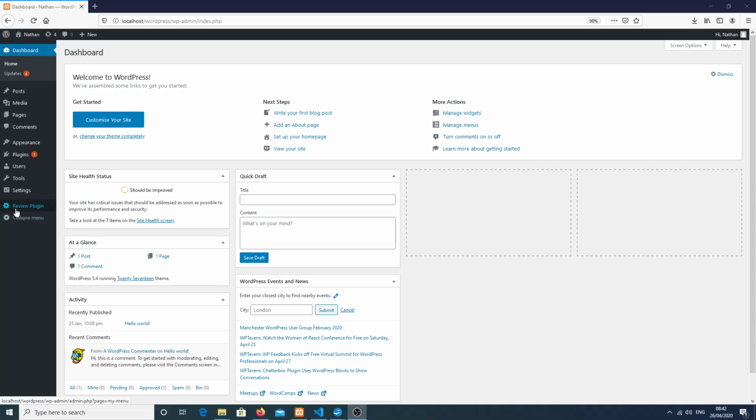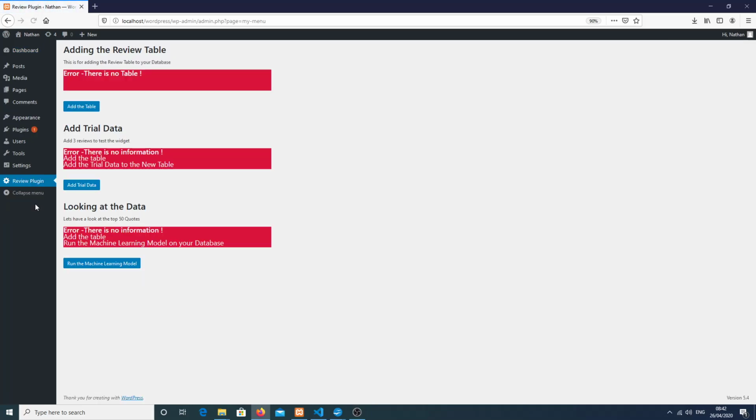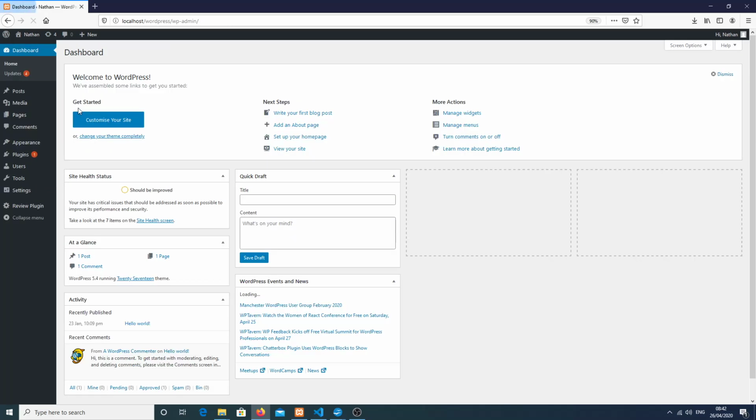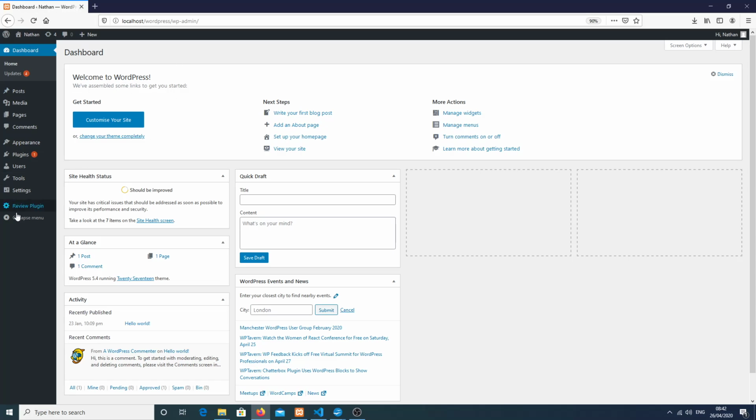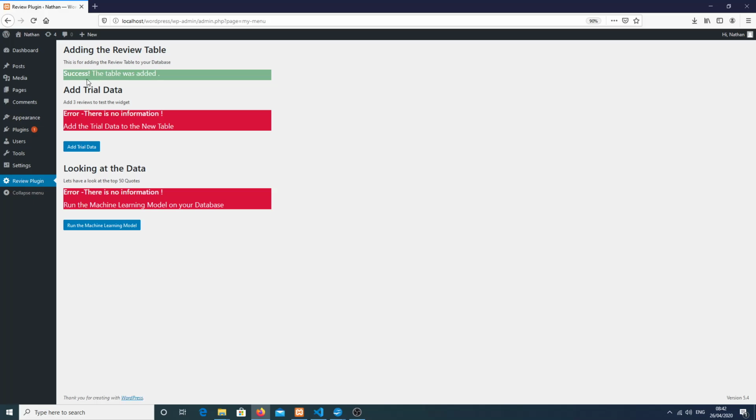We're going to have a menu on the dashboard, so we'll create that. If you look at that, there'll be a number of buttons. So the first button will be adding the table. If you click that, once done, it will redirect back to the main dashboard. But we look back and the table will be successfully added. And we can then add trial data.